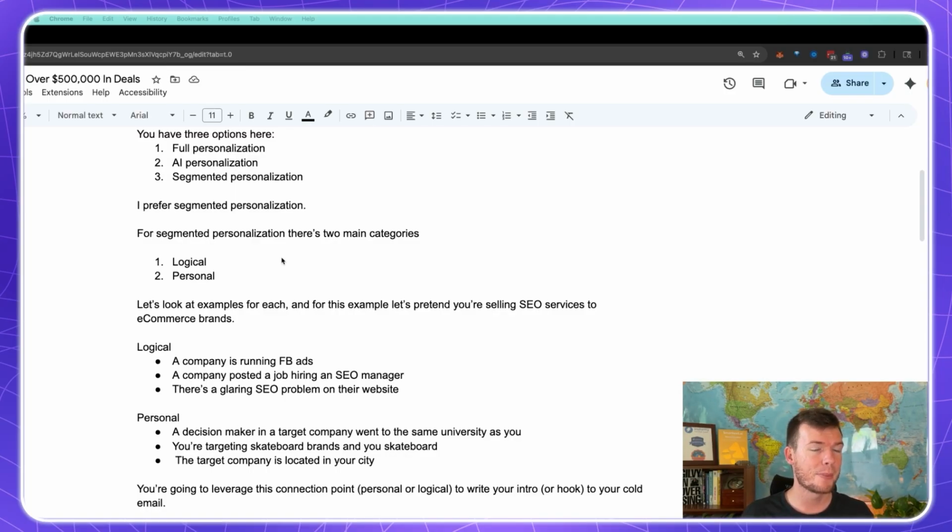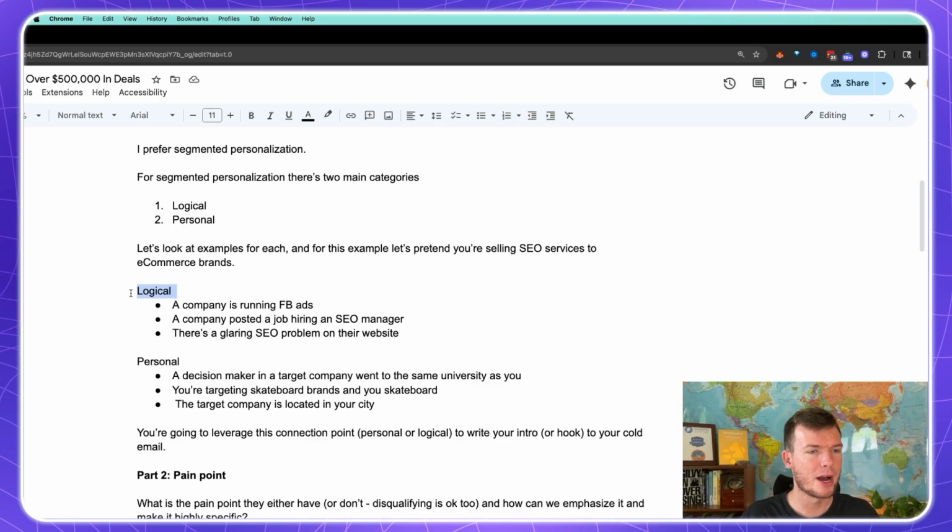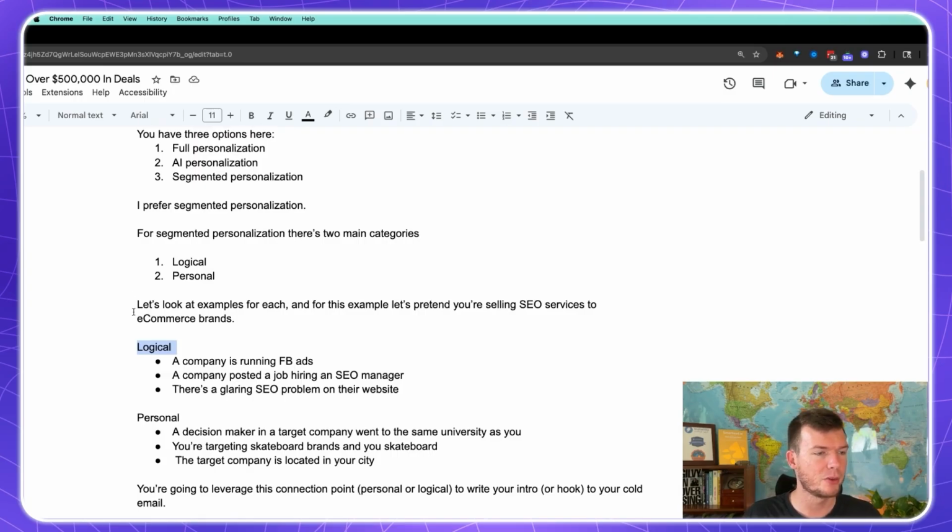And for this example, I'm going to pretend that we're selling SEO services to e-com brands. So let's go with logical here first. Now, again, selling SEO services to e-com brands, logical. Well, maybe we're segmenting by companies that are running Facebook ads or TikTok ads, Twitter ads, Google ads, whatever. We could also segment by a company that has an active job post, especially if it's very recent, but they're hiring an SEO manager. Or that there's a glaring SEO problem on the site we found in a preliminary audit.